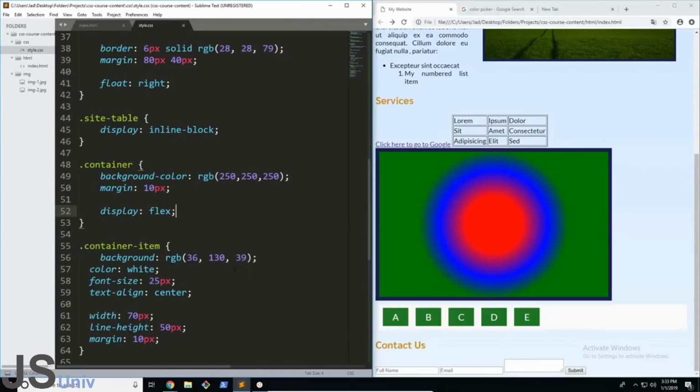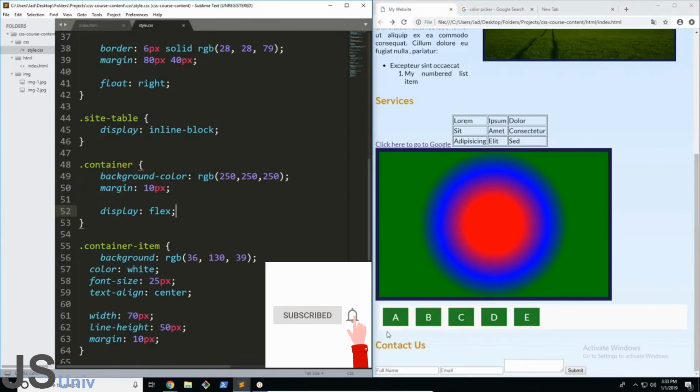For now, all you need to know is that by setting the display property to Flex on a parent container, it's going to set up all the default values of the Flex properties and create the Flex container that we want to work with in the next few videos. All right, let's move on.